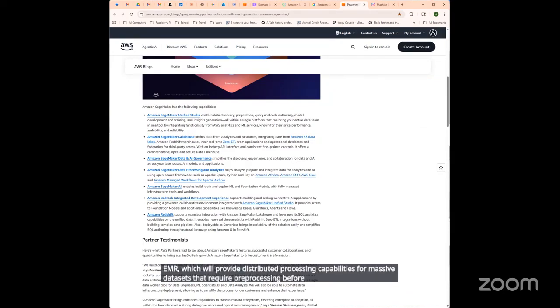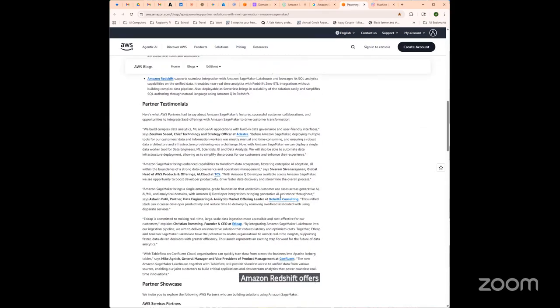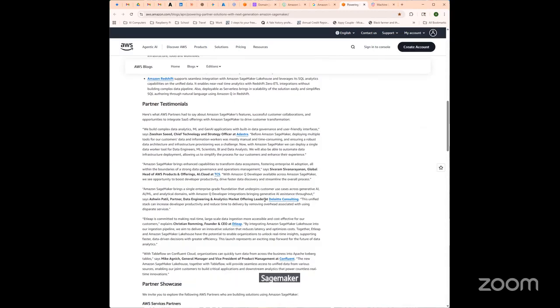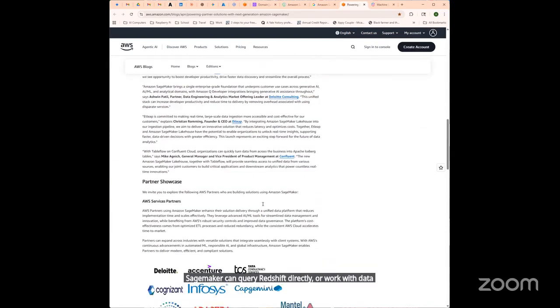You have stuff like EMR, which will provide distributed processing capabilities for massive data sets that require pre-processing before training. EMR can handle complex ETL, extract, transform, load operations, and feature engineering at scale, outputting prepared data to S3 for SageMaker consumption. Amazon Redshift offers data warehouse capabilities, and this is for structured data analysis and feature engineering. SageMaker can query Redshift directly or work with data exported to S3.